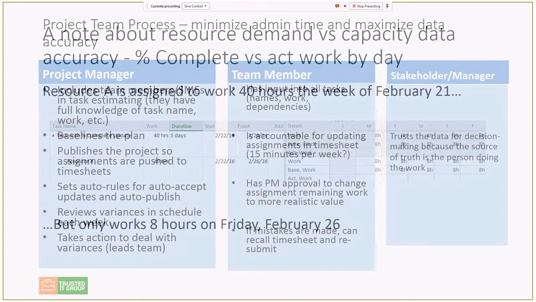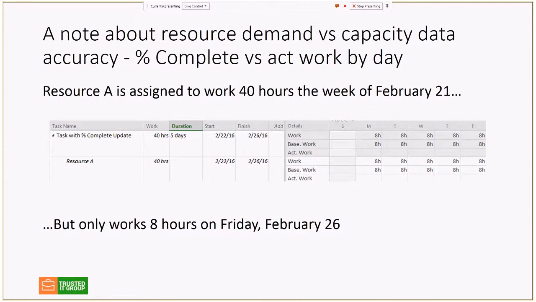I have just one note, it's a little bit into the details, but it's a key thing that I see that impacts data accuracy. So I'm in Project Pro, in the task usage view, looking at a task that's going to be updated with % complete. As you see, the work is going to start on the 21st of February, 40 hours of work, and I've got 8 hours of work each day in the week forecast. The resource actually works 8 hours on Friday the 26th, not 8 hours on Monday the 21st.